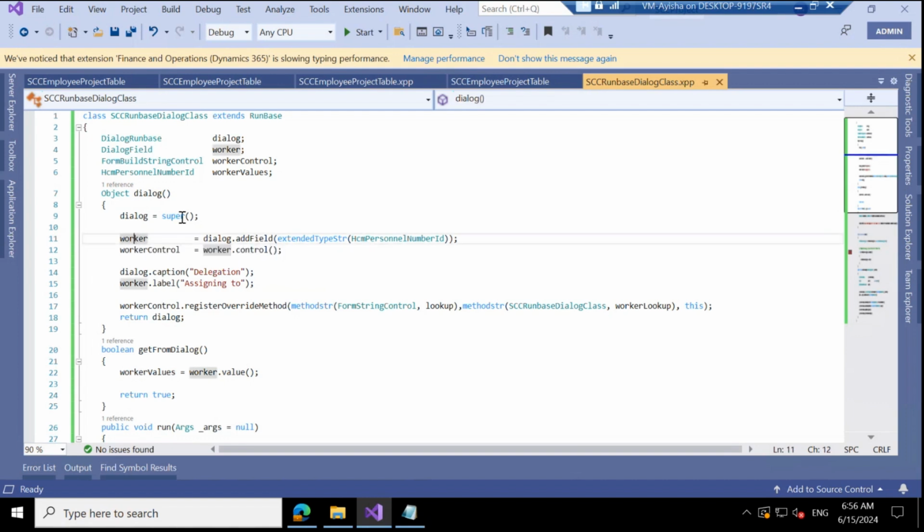So I have already declared this worker in the dialog field. So we can just add this field and extend the EDT. Today I have given the HCM personal number ID. So you can give the EDT whatever you want. So I'm just taking that worker control here. So worker.control will give you the worker control. So we can use this control to write any method, any new methods like modified, lookups, anything we can do.